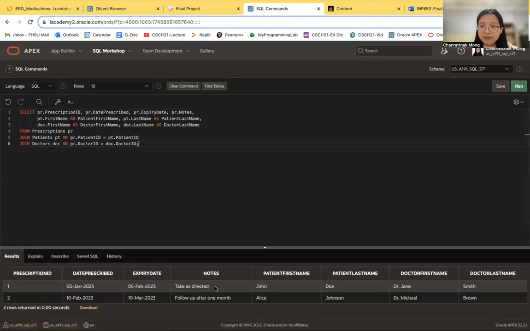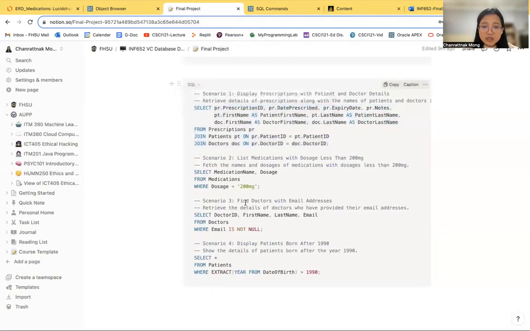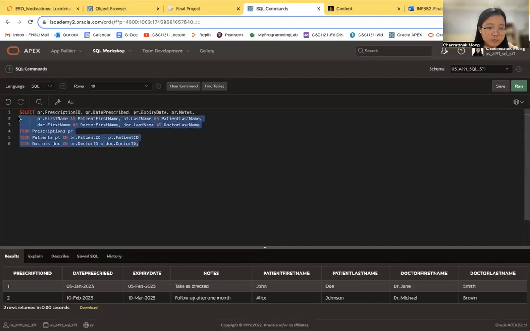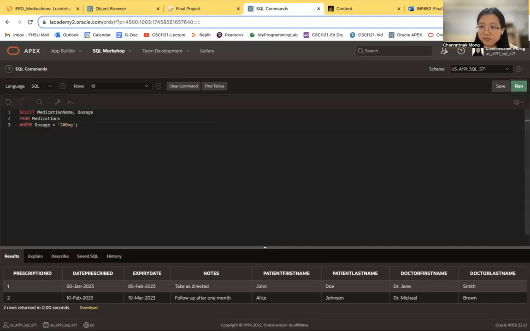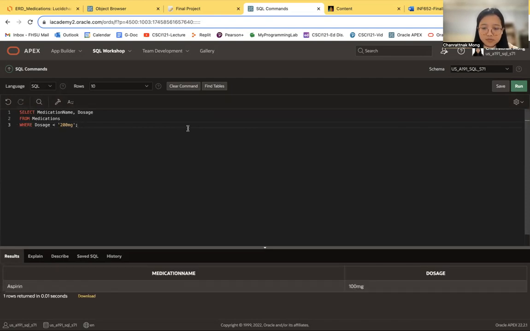And yes, we have retrieved the patient's and also the doctor's information here. Now let's get to scenario 2, which is to list the medication with dosage less than 200 milligrams. And yes, we have aspirin as the medication with the dosage less than 200 milligrams.